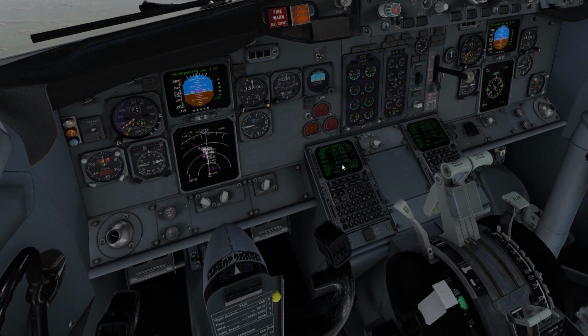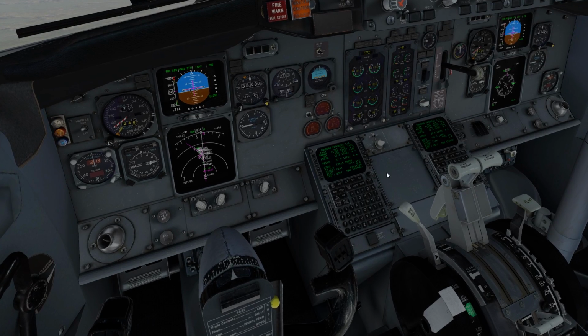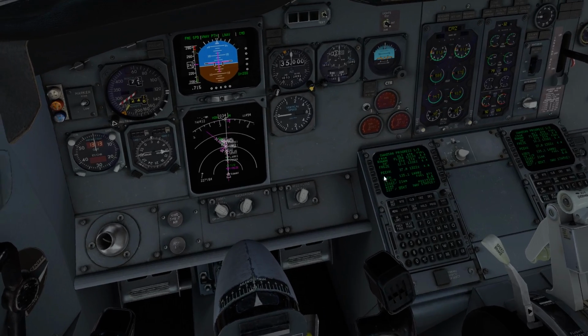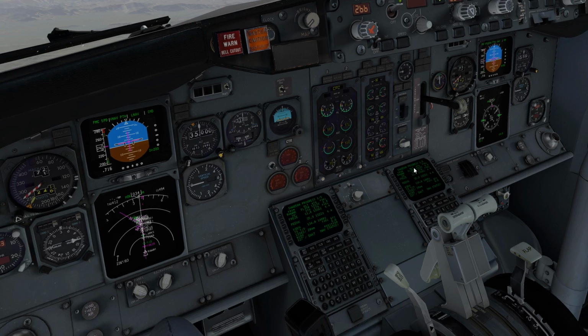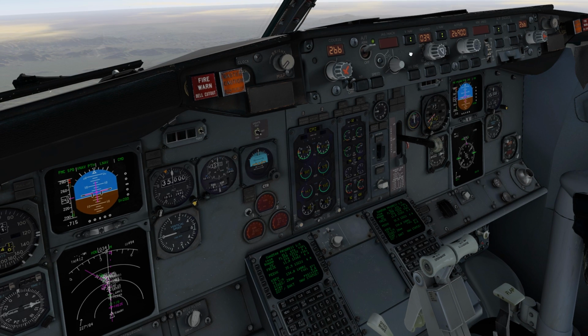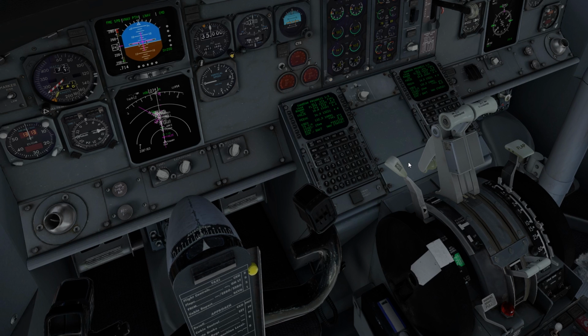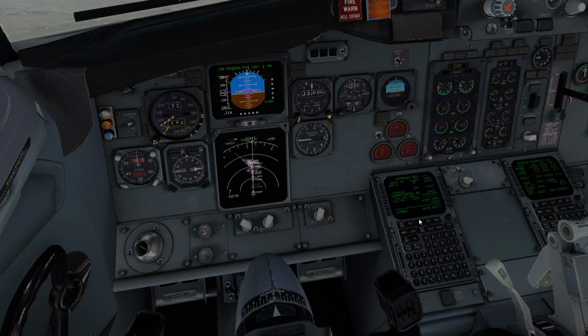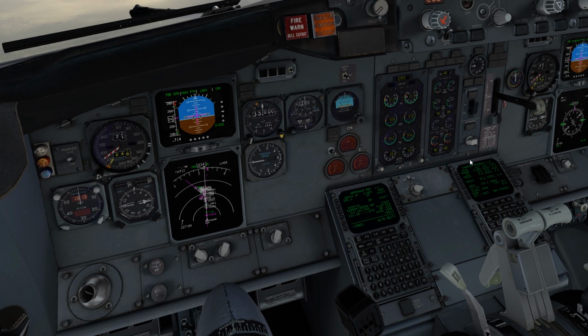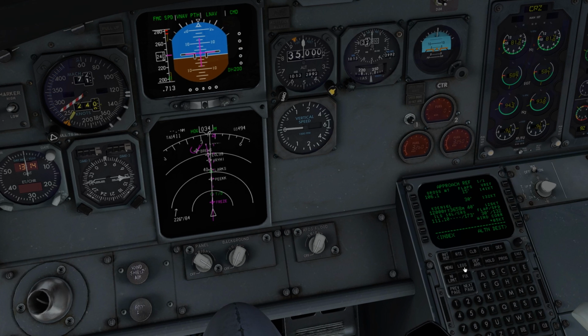Alright, here we are just about 20 miles from top of descent. A huge mess on the ND over there. Let's go ahead and set MCP altitude to 11,000 feet for now. Let's set our VREF. We'll be using flaps 30. VREF of 132 is set. Auto brakes 1 should be plenty. There is a deceleration point by Larks.